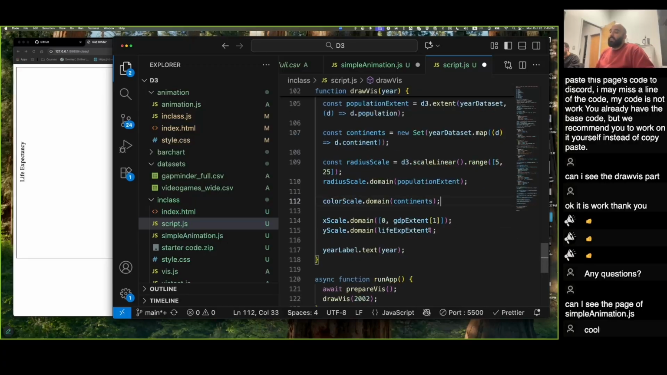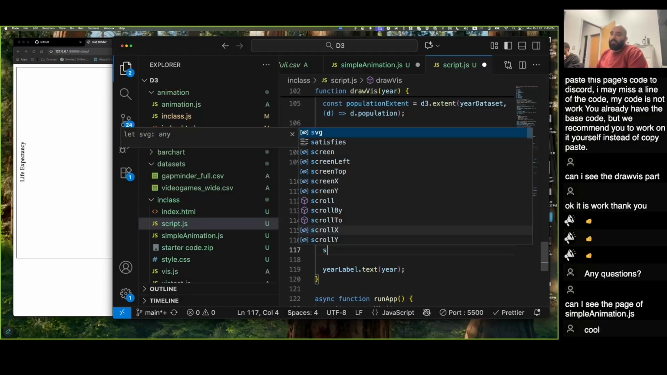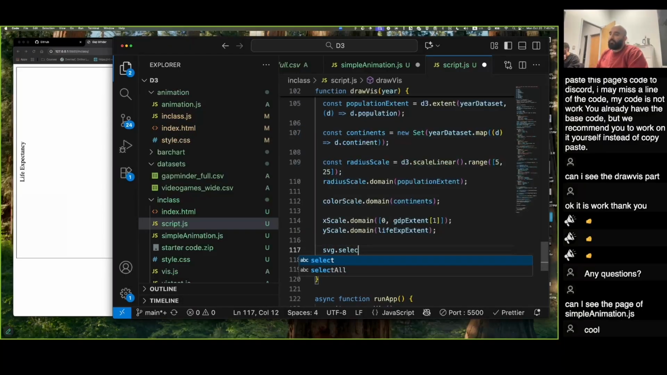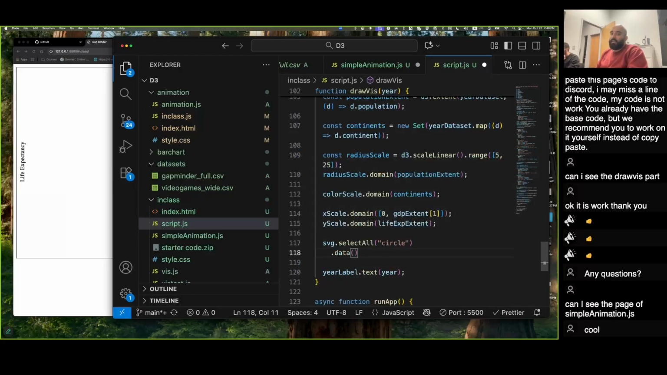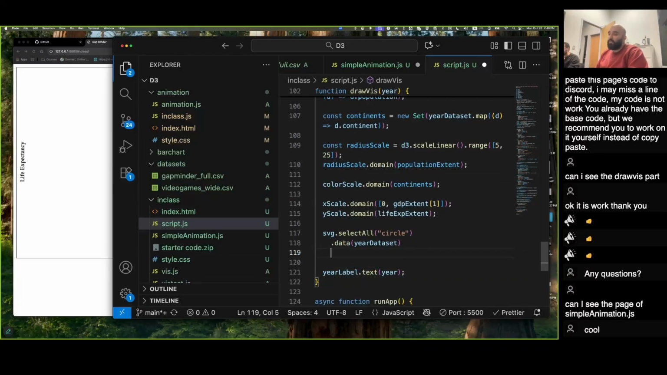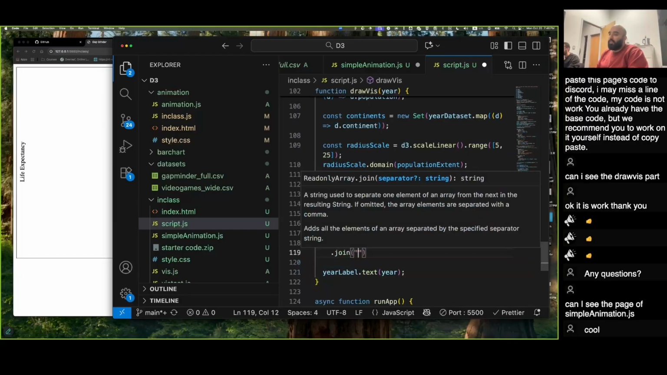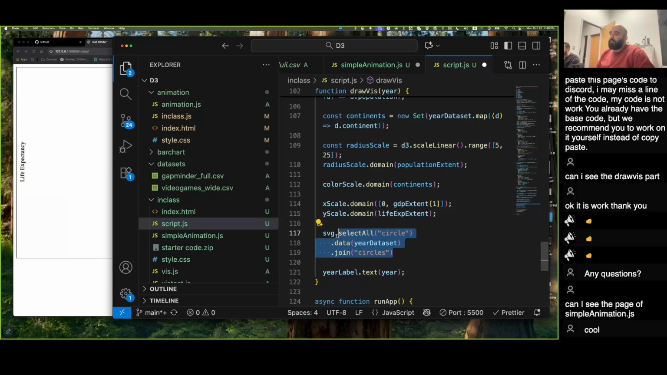Okay. I believe we're ready to make our circles. So let's give it a shot. So we already have our SVG. We're going to select all the circles. We're going to assign the data, year data set. So this is, we have done this many times. We're going to join the circles. This pattern is very repeatable. So it's called select everything, bind it to data, and then just do that thing that I showed you. If there's more circles, add to it. If there's less circles, remove it. Okay?